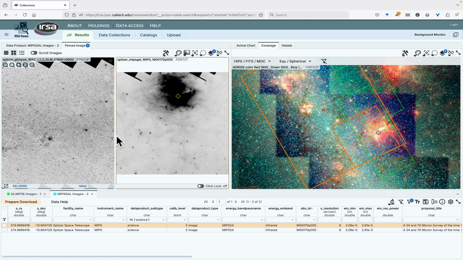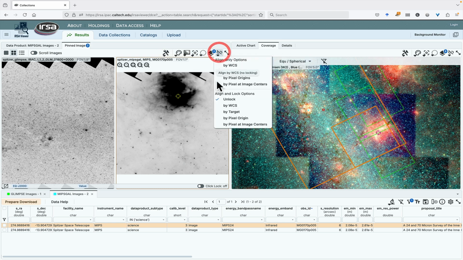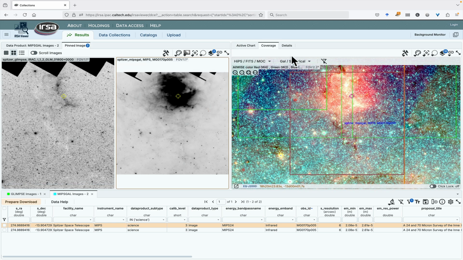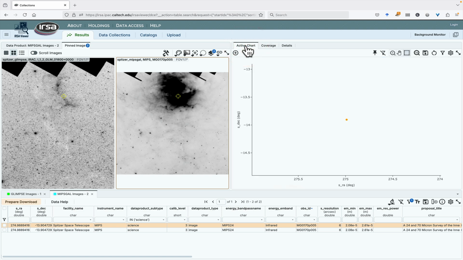So just like in all the other tools like this, you have all the regular image manipulation tools here, like Lock by WCS. There's also a chart tab that's hiding behind here by default. That chart tab is not terribly useful right now because it's just got the positions of the images, but we can choose to load catalogs into this tool too, at which point the plots become much more useful.